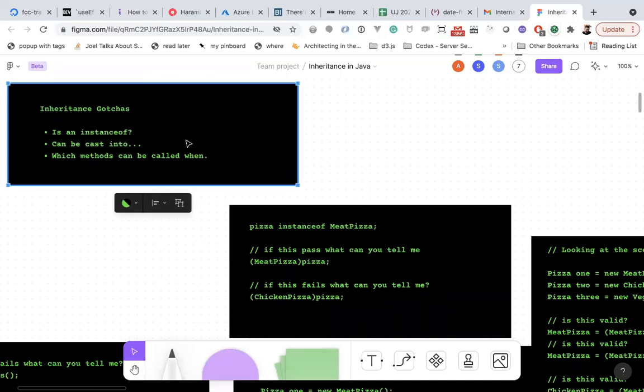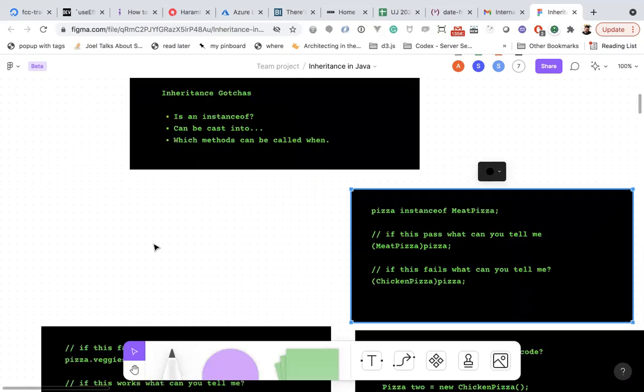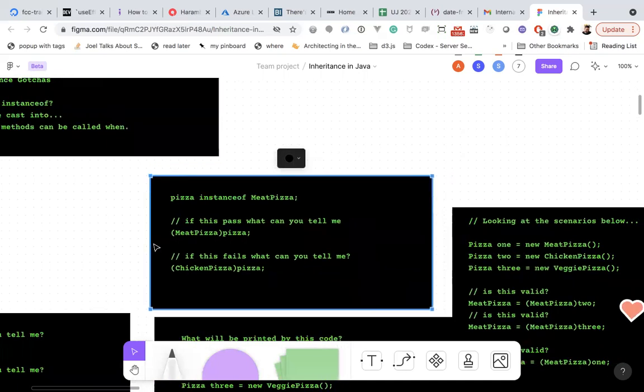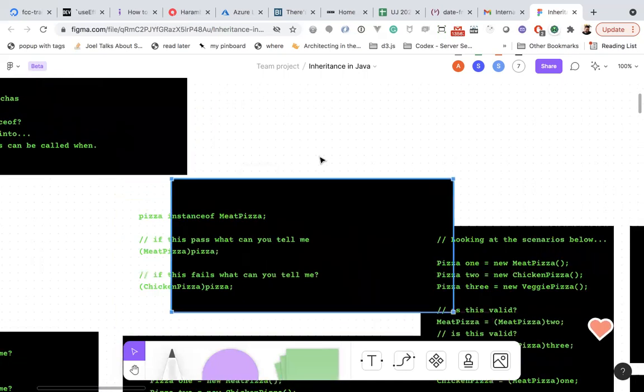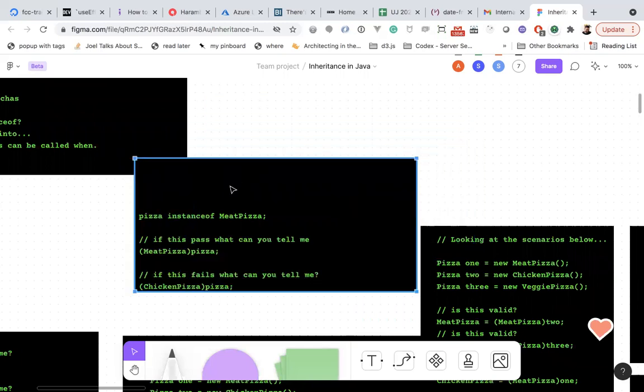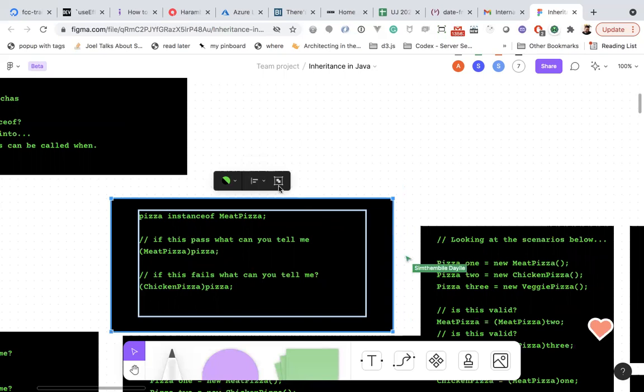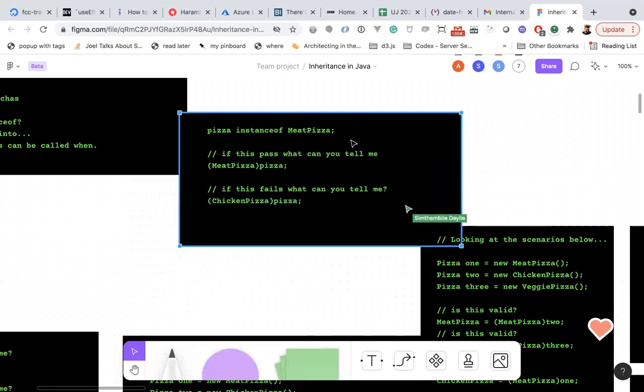Okay, so I want to look at inheritance gotchas, as in instance of, what can we cast into and which methods can be called when. So what I want you to do quickly is just look at this. There are a few scenarios here. Let's start with this one. Let's look at this code. I need to make sure they're grouped. So looking at this one, okay?